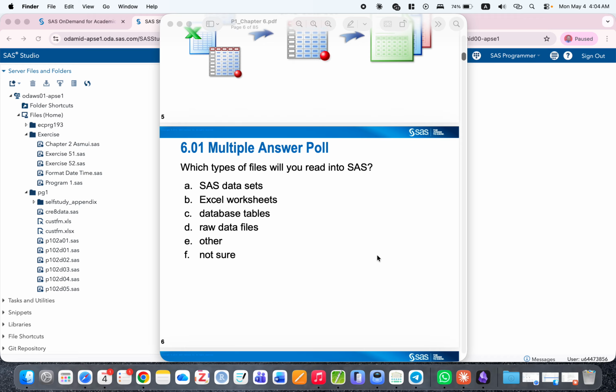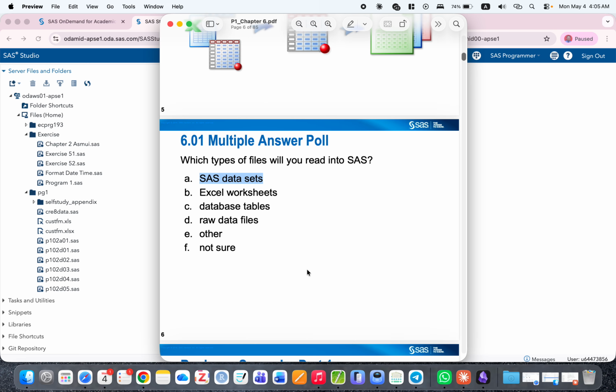Technically, based on your previous work, what kinds of data files have you encountered? SAS can actually work with all of these sources, but for this chapter, we only cover SAS datasets. We will focus on explaining how to read data from a SAS dataset.